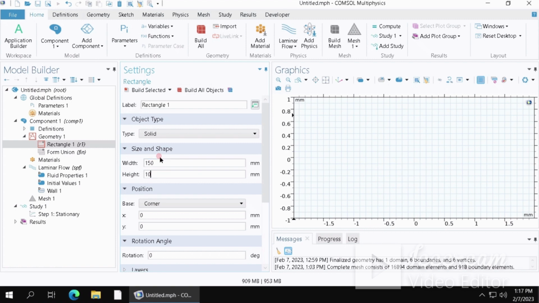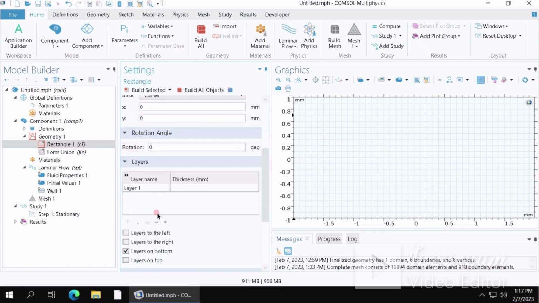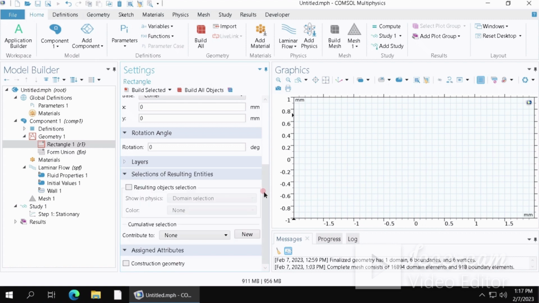And now, if you have positions or anything, you can change your positions. You can do your angles. You can do different layers, like your layer thickness. You can do results. So you can do all sorts of things in this.